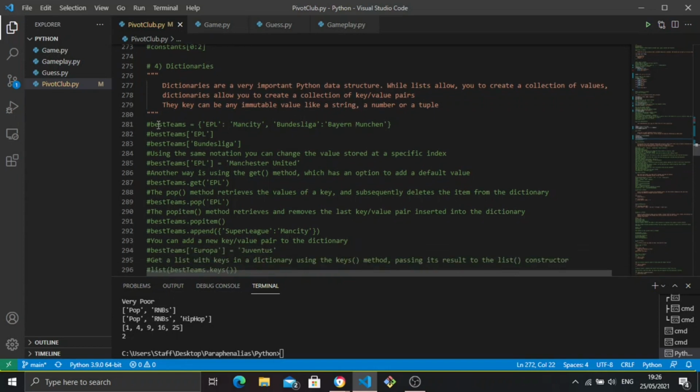So here I have a dictionary. We have different leagues and the best teams so far. We have the EPL, we have Man City. I know a number of guys will say this is a team that just rose up the other day, so this is not a team. But in the Bundesliga, we have Bayern Munich.